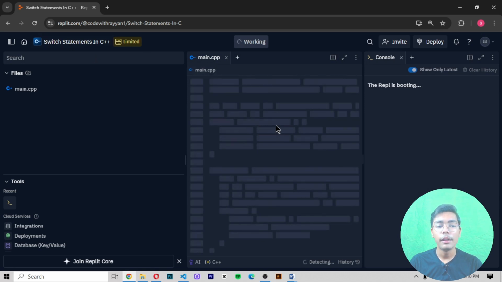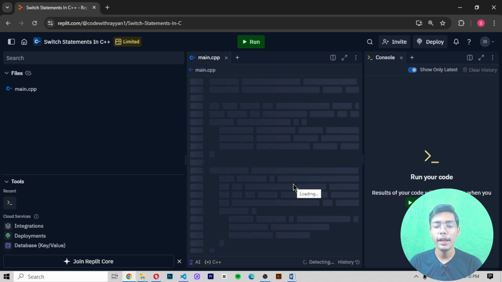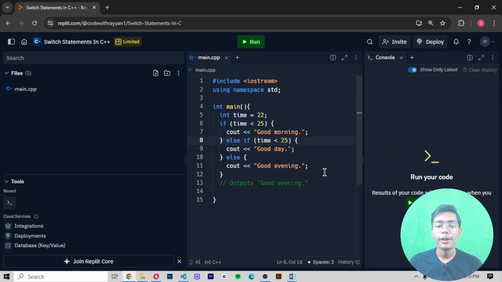Then I'll remove everything in my Repl which I created previously, and we'll be adding different things here. My Repl is working, so we have to wait a while. This is also being done, and my terminal is also running.